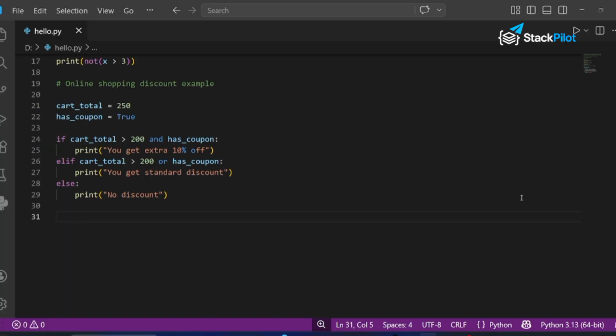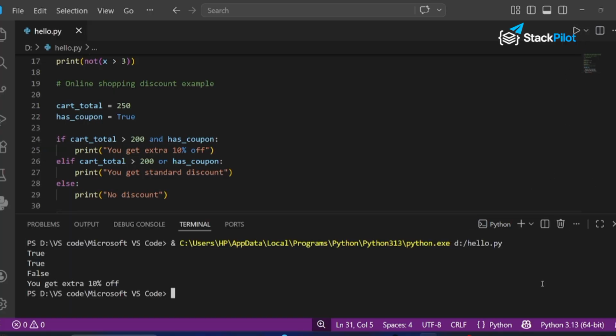This code checks: is your cart total more than 200 and do you have a coupon? If both are true, you get an extra 10% off. But wait, what if only one of them is true? Maybe your total is high but no coupon, or you have a coupon but low total. In that case, you still get a standard discount. And if neither condition is true, well, no discount for you. So in this case, since 250 is greater than 200, and we have a coupon, you get the extra 10% off.